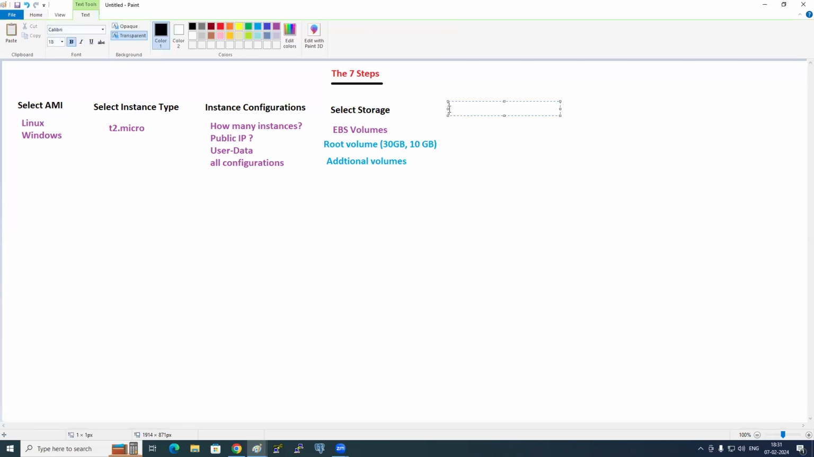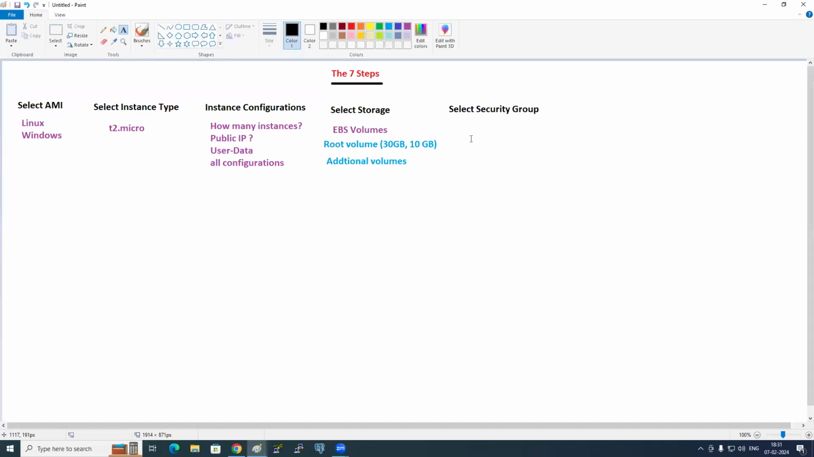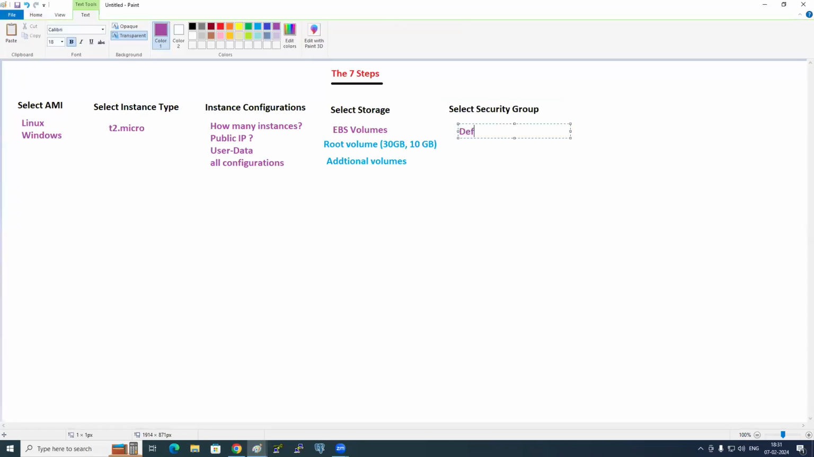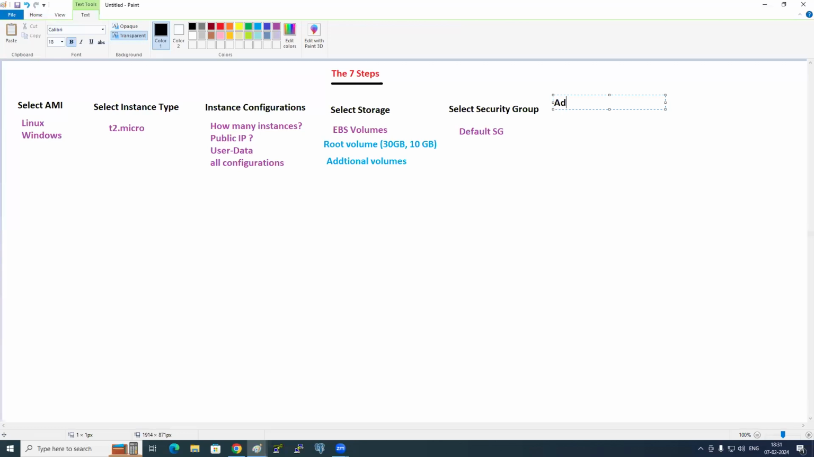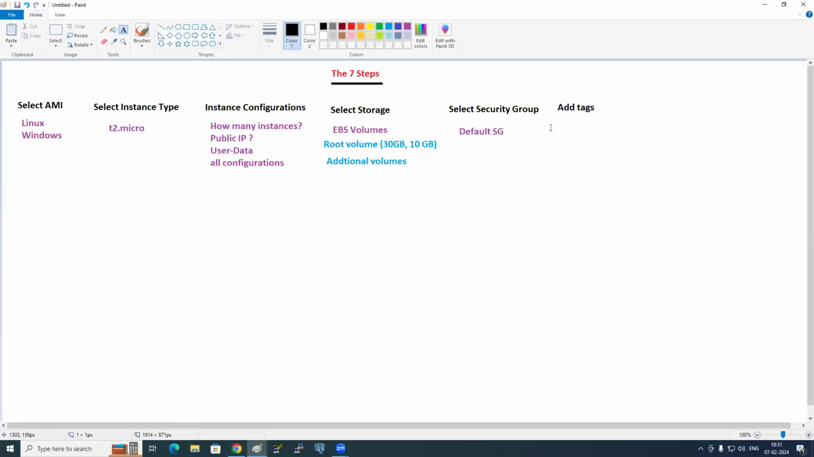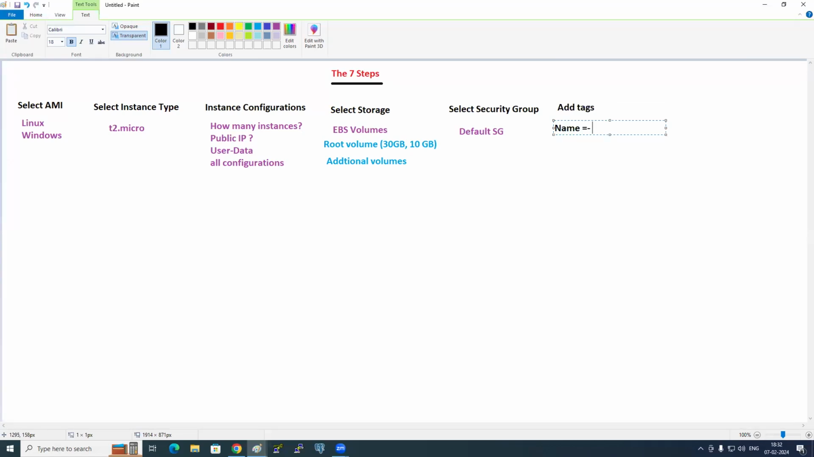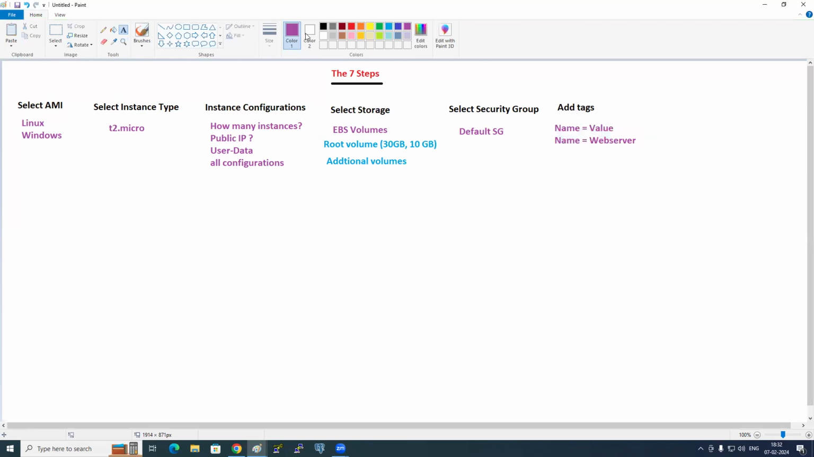And the next step here is select security group. Which security group should we be using? Excellent. The default security group. And the next is something called add tags. You need to give the tag name, like name is equal to a value. Give a value, like name is equal to web server. You can give some name.